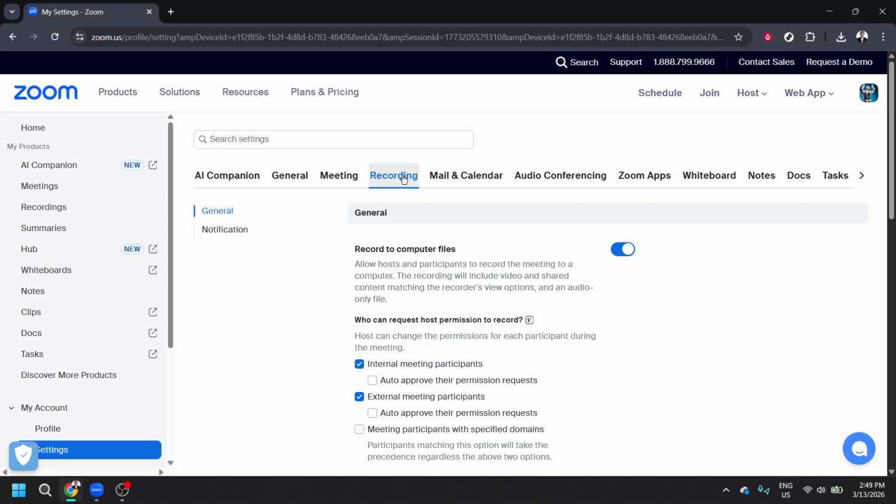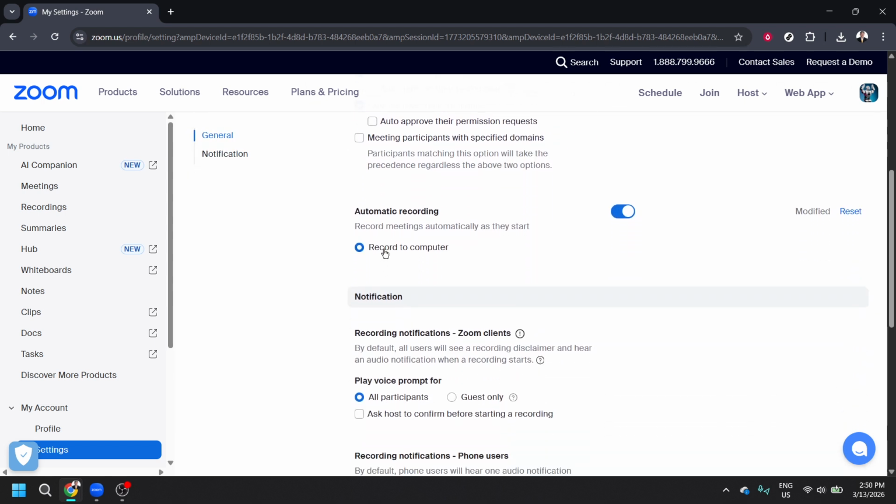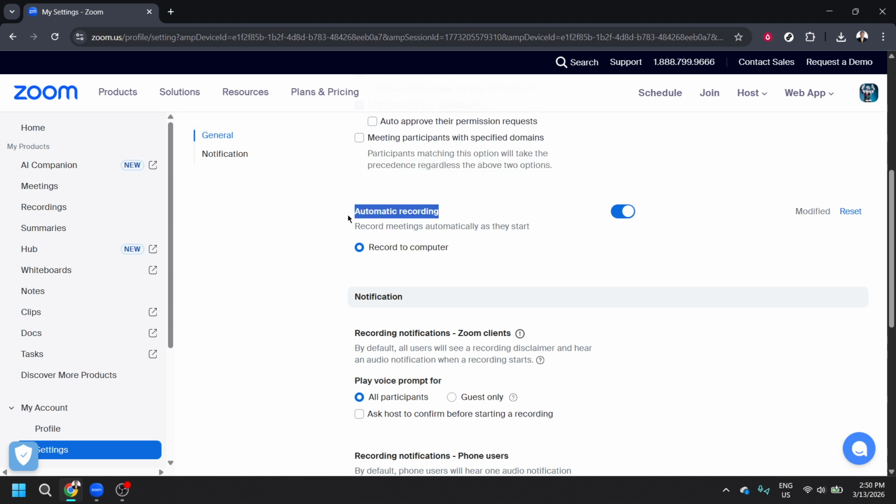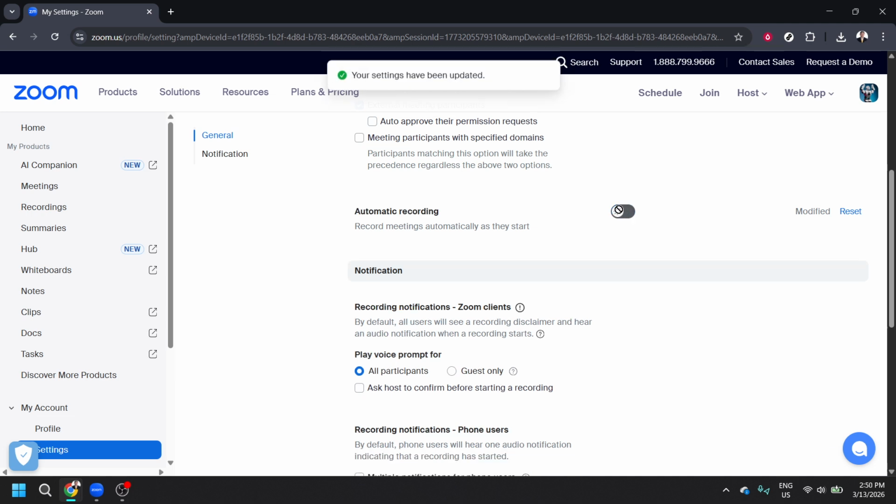Now find Automatic Recording and turn it off. When this option is enabled, Zoom starts a recording as soon as your meeting begins, either locally or to the cloud, depending on what's selected beneath it. Switching it off means nothing will record unless you explicitly click the record button during the meeting. Your participants will no longer receive immediate recording notifications at the start, and you'll avoid unintentionally saving files you don't need. A few quick tips as you make this change.